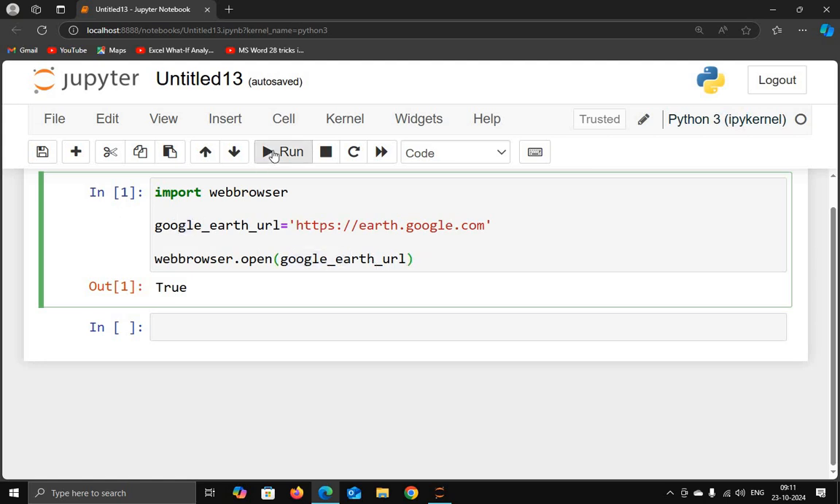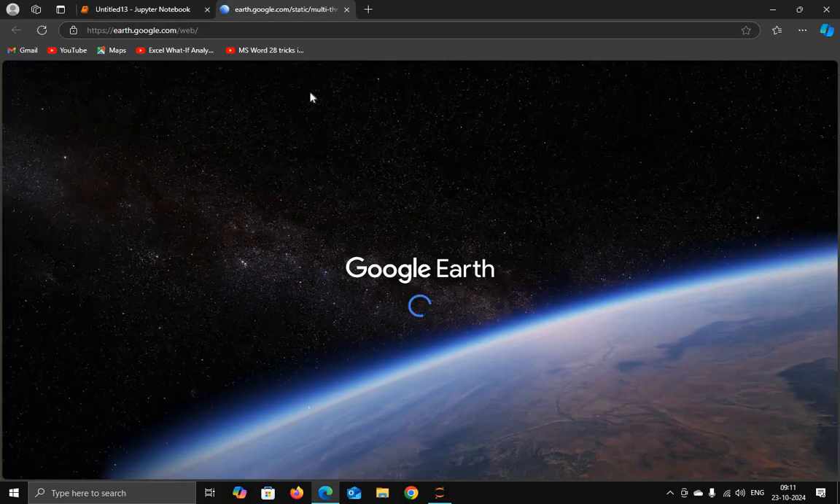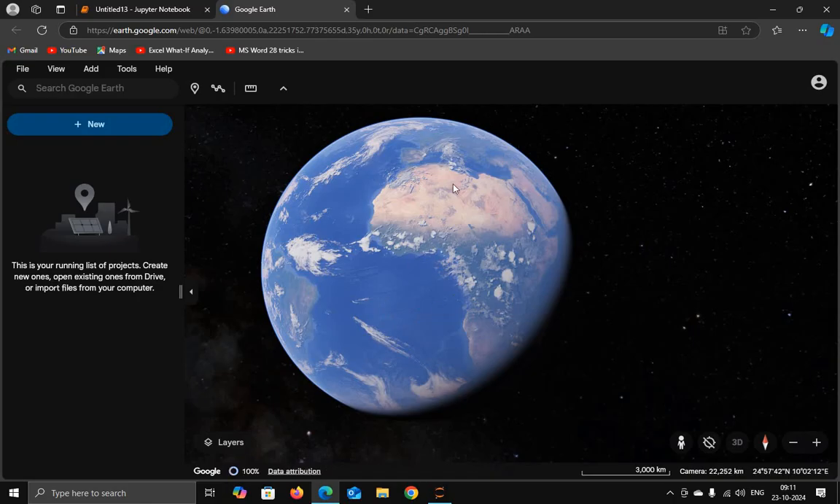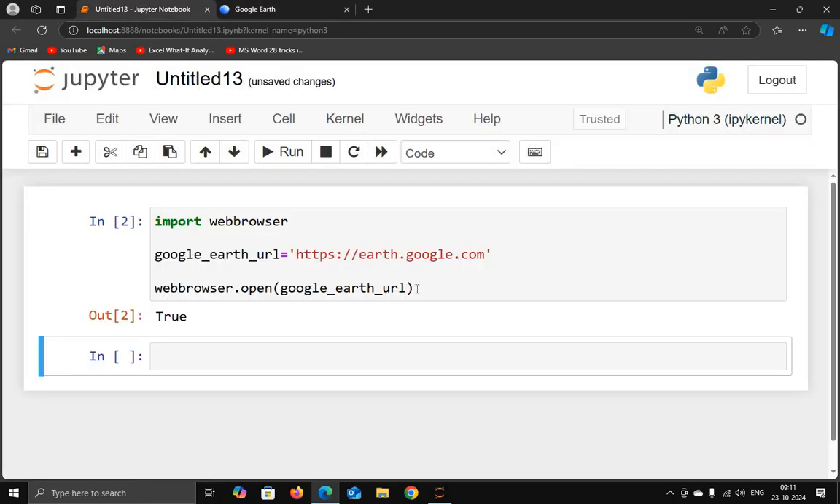So let's run this. When I click on run, you can see Google Earth is loading. So you can see Google Earth. It's very easy to use Google Earth with the help of Python.